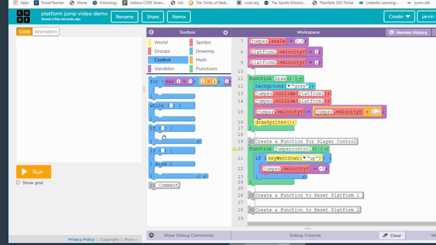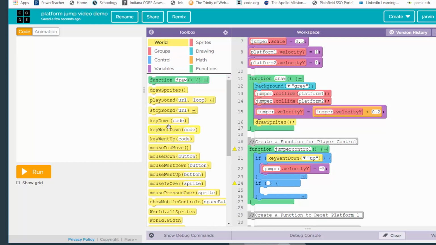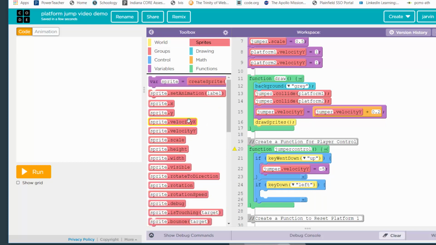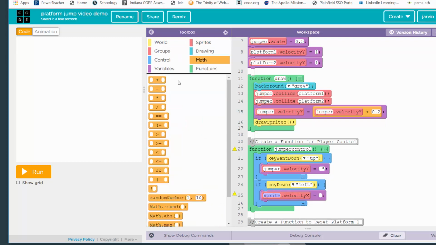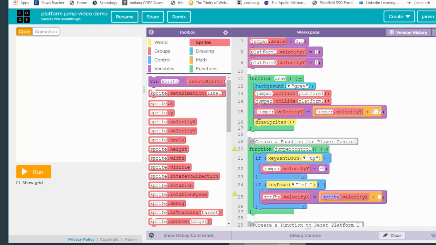All right, now let's get a little drift left and drift right in there. So this time, instead of key went down, I'm going to use key down. I'll do it for the left arrow first of all. So this is going to be a little counter loop kind of thing. It's going to be a velocity X. And I'm going to add a little bit of velocity to him, going to the right. And I'll go back and get another sprite velocity X. Okay, and this is going to be jumper.